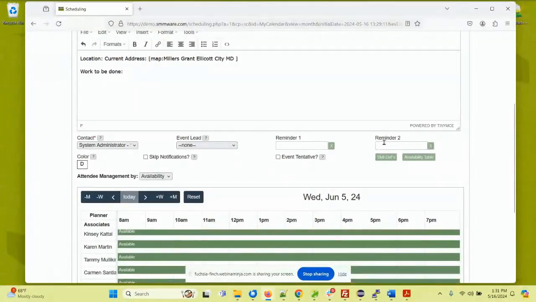We can set a couple of reminders. In the case of events, because things are so time sensitive, you can send out emails and also text messaging. Sometimes you make a small change and you don't want to bother everybody, so you can say, all right, I want to skip the notifications. You can also mark an event as tentative so that everybody understands that a particular one may or may not happen.